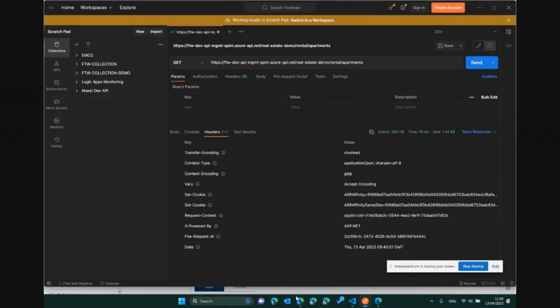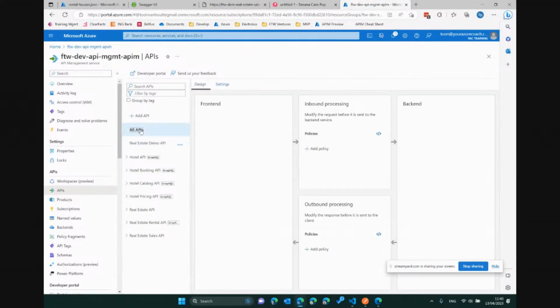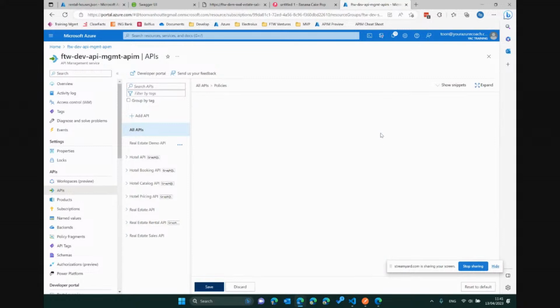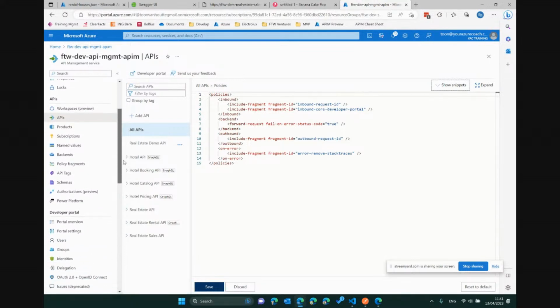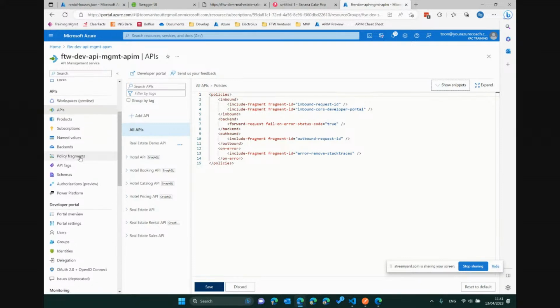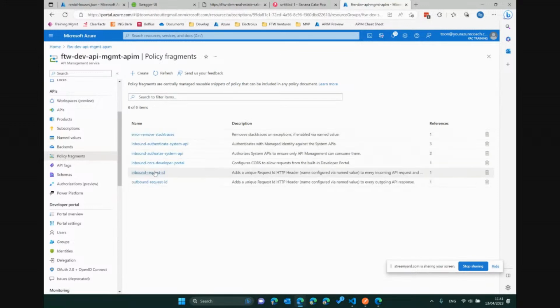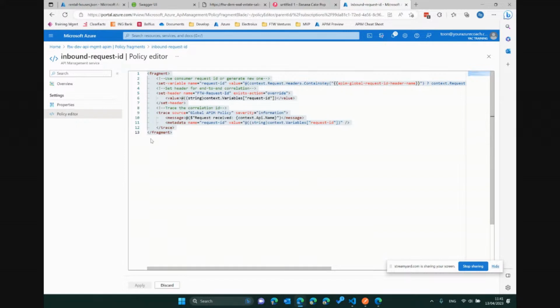And that request ID, maybe I can show you here in the portal. This is on the all API level. This is a global policy. You see over here, I have policy fragments. Those are reusable policy fragments that you can inject. I have here the inbound request ID fragment. And if I go to policy fragments, I can click on this fragment and then you see the policy code over there.